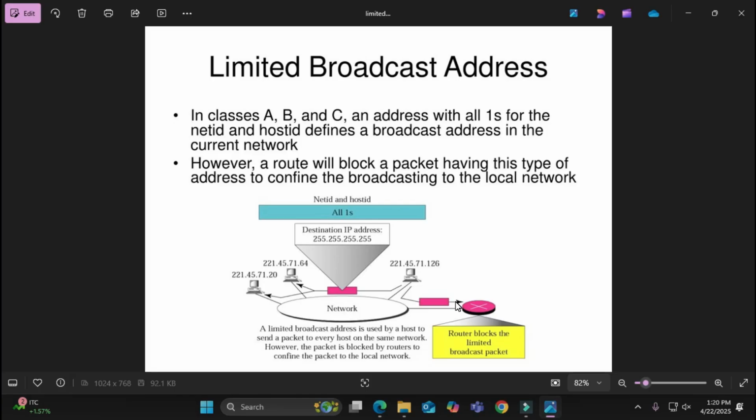In this case, A, B, and C, the address with all ones is for limited and directed broadcasting. An address in the current network, where the router will block packets having this type of address, contains the broadcasting to the local network, limited and directed all in one.